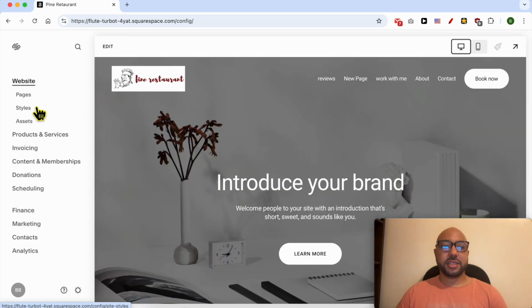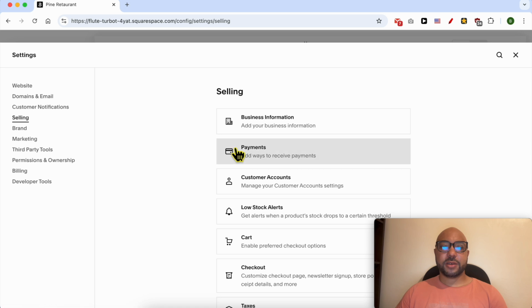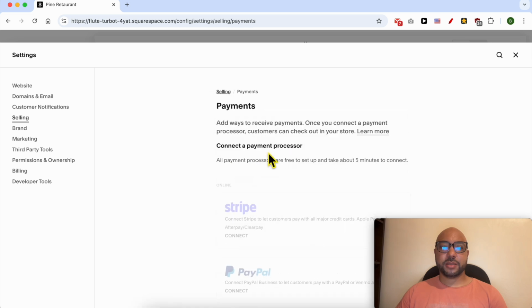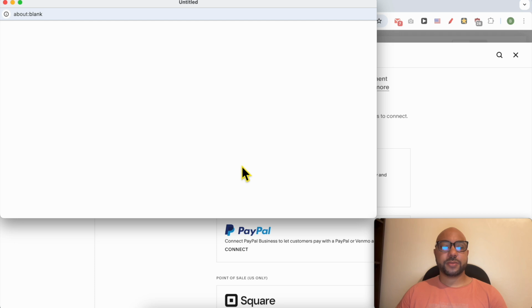From this left side menu, click on this settings icon, then go to selling, click on payments, and click on this Stripe logo. A new window pops up.